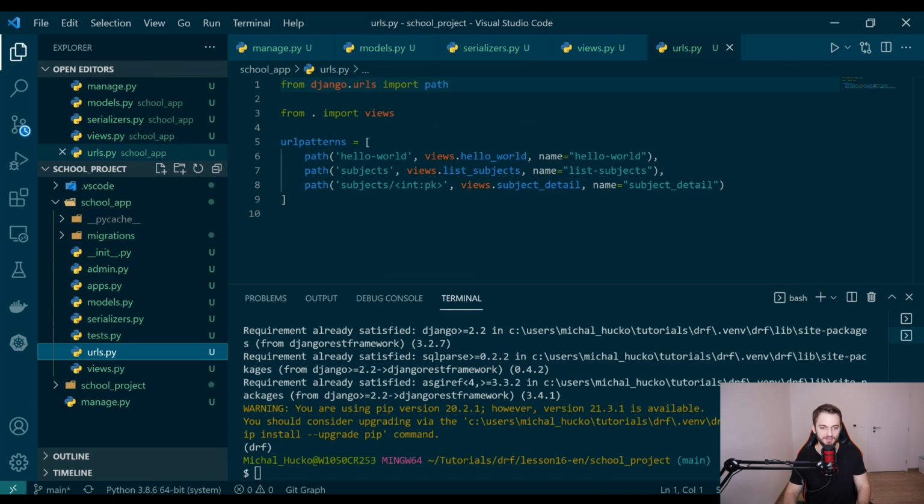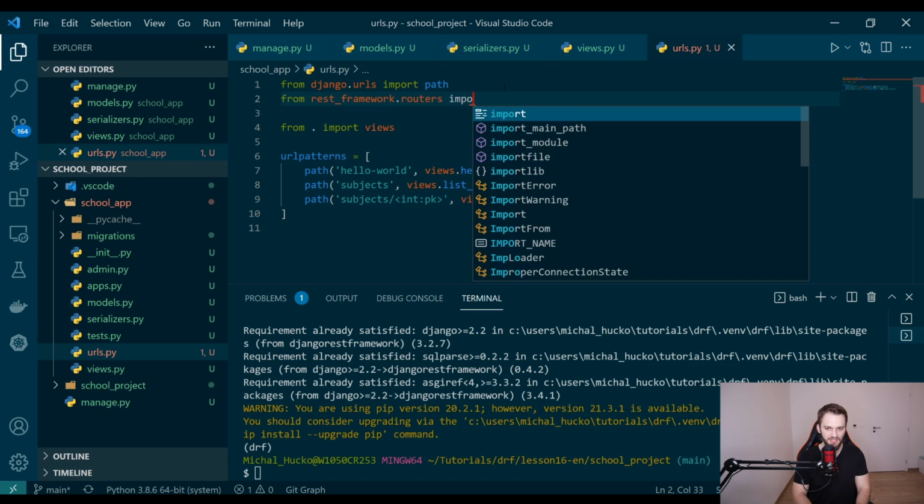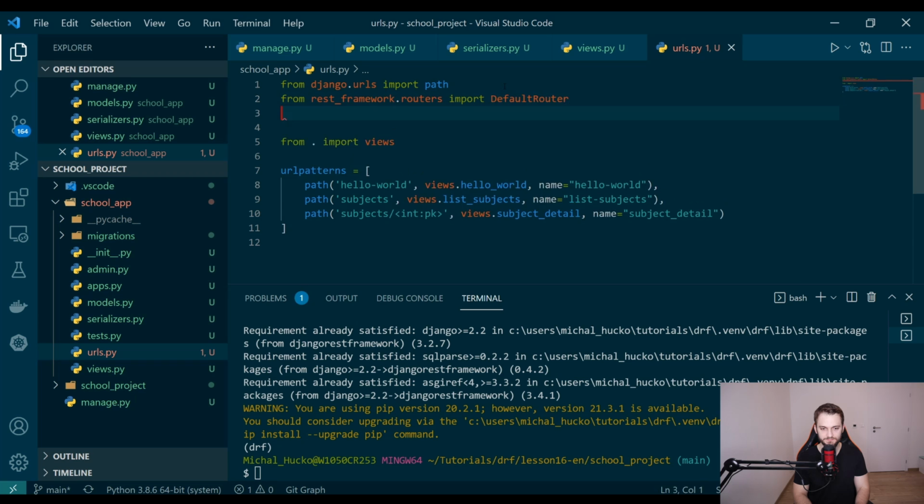Okay, so I go to URLs, and here I'm going to use again another special feature of the Django REST framework, which is called a router. Many times when we want to add a new resource, we will just repeat ourselves and need to create these paths and register them in the URL patterns. To make this easier, Django REST framework provides something called rest_framework.routers, import DefaultRouter, right?